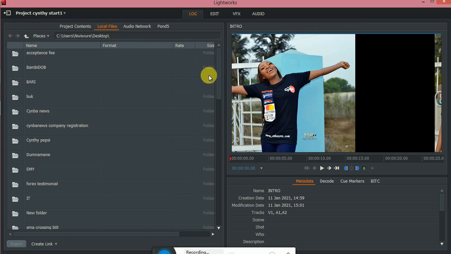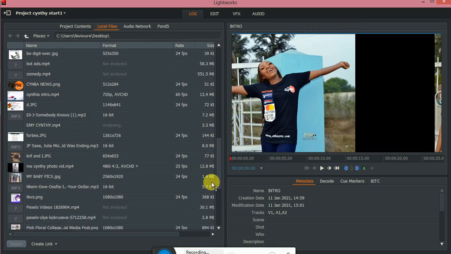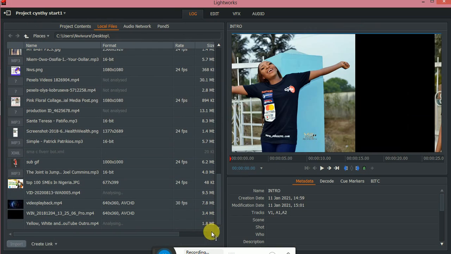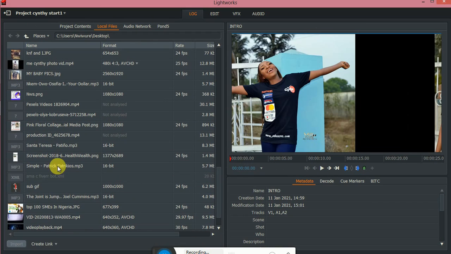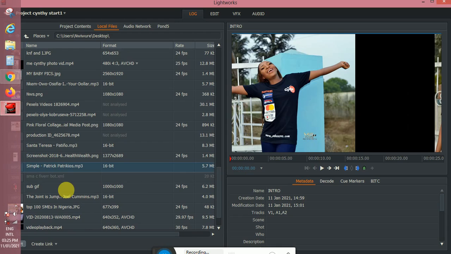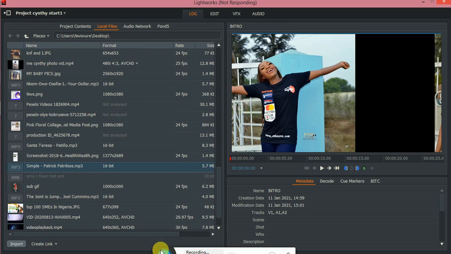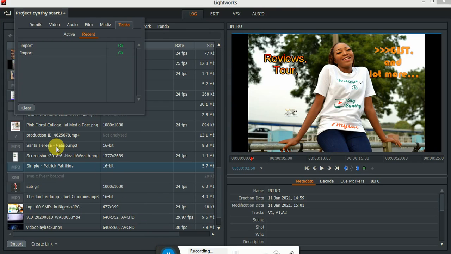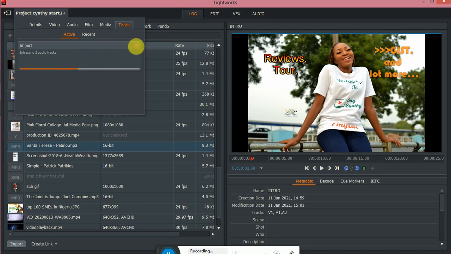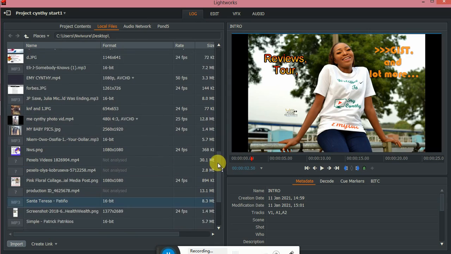Alright, so before I do that, I need to add sound to that part where I removed the sound. I need to replace it with a sound, and I need something simple. So I imported this sound and that sound, and whichever one suits me I'm going to use for that.